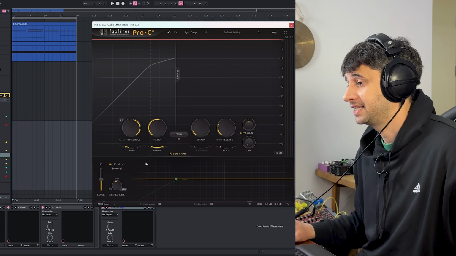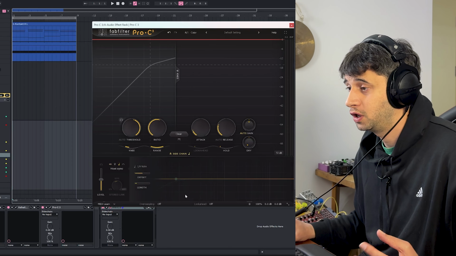Here's a really quick look at a few of my favorite new features in the FabFilter Pro-C3. I'm not going to go over everything about the plugin, just a few things that I thought were interesting about the update. So the first thing is that the Sidechain now has an internal host sync feature.